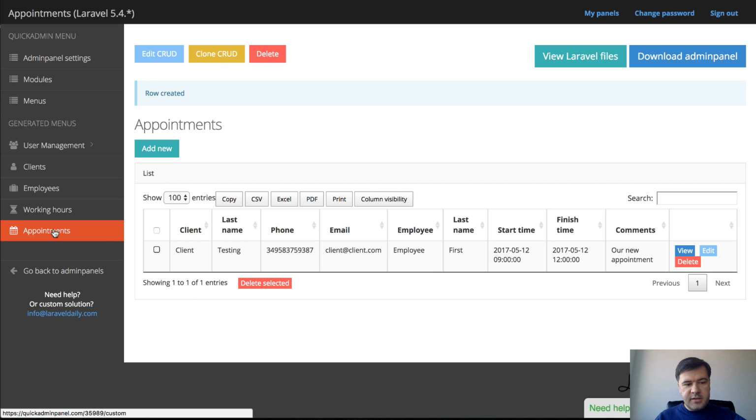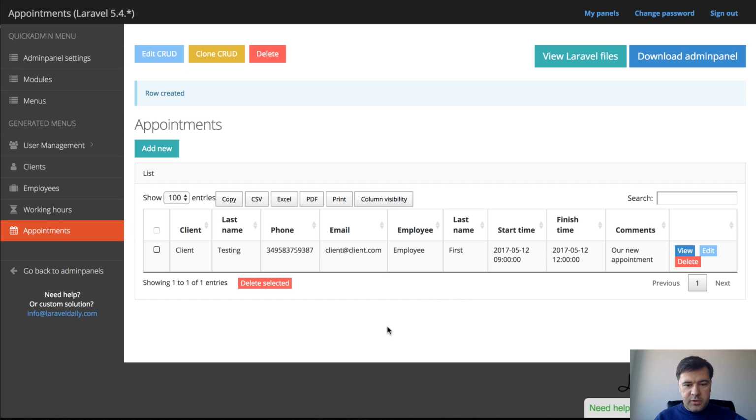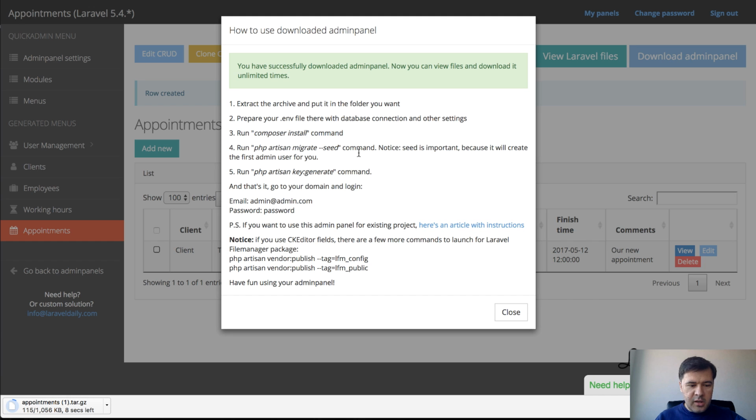Basically, that's it. That's the things that we can generate online, and then to move it to calendars, that will be custom code. So what we'll do now is we download the AdminPanel project. Here there is a button, download AdminPanel. It will generate the archive.